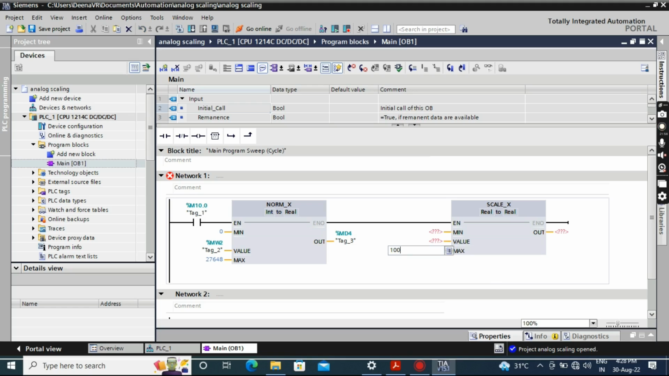My maximum temperature is 100 degrees Celsius, so I'm giving 100. My minimum temperature is 0, so I'm giving 0. And the value will be MD4, so I'm giving that MD4. My result will be obtained in MD8.